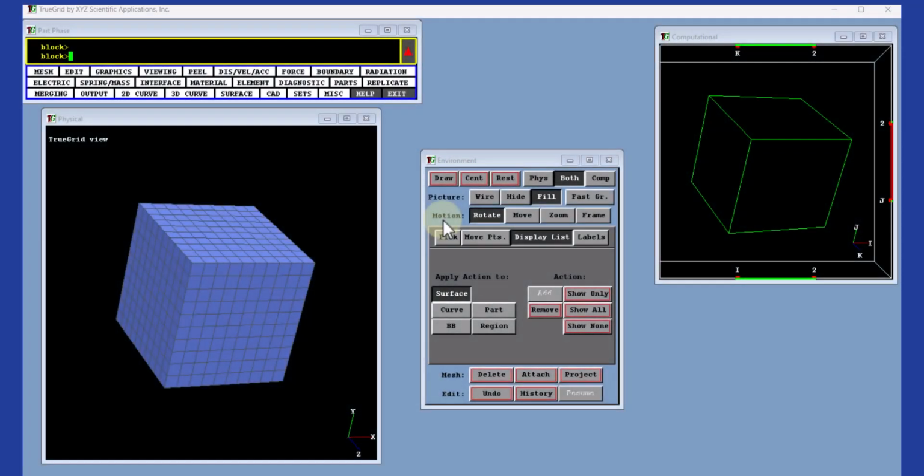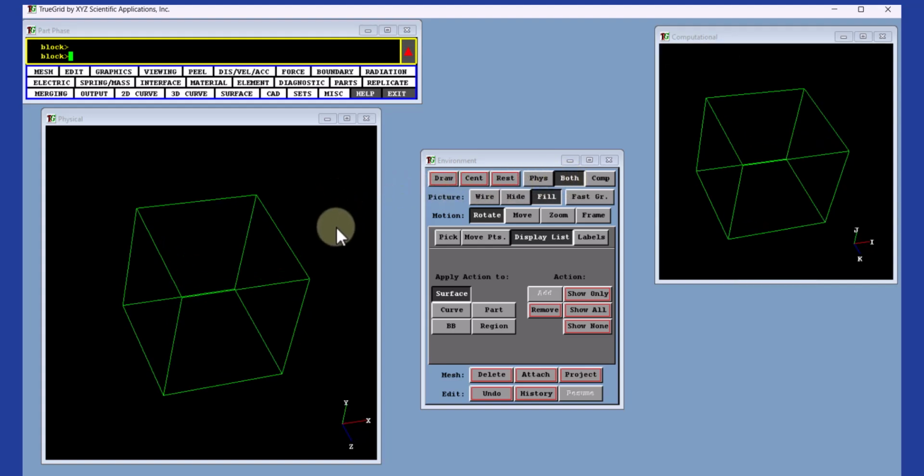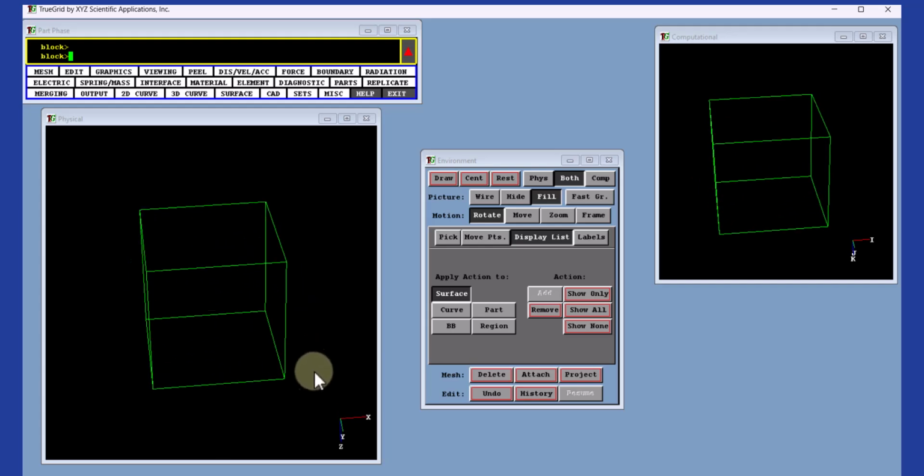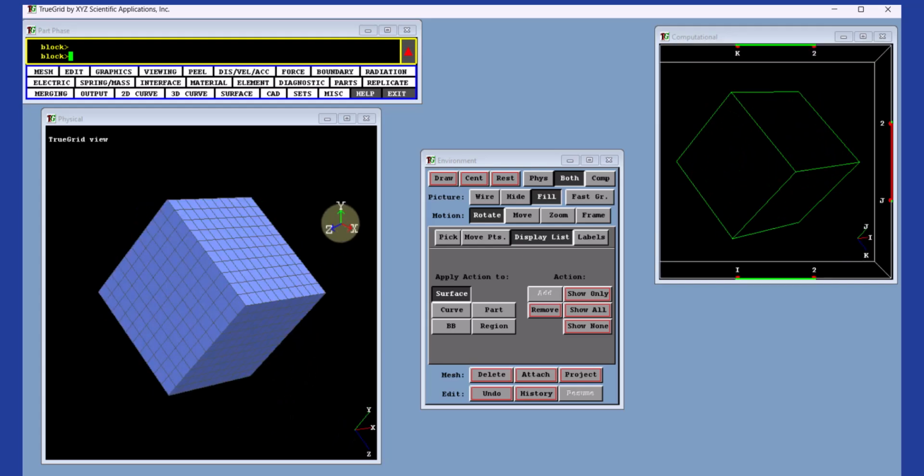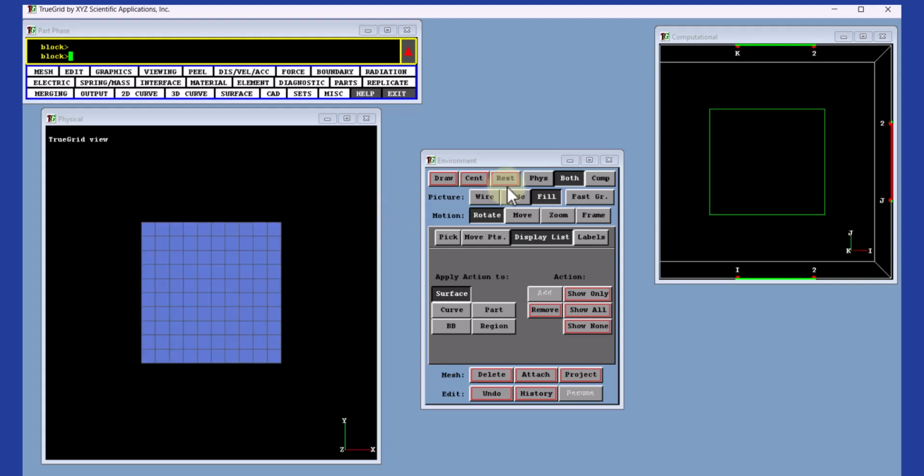The third row of options titled Motion control the movement of your mesh in the physical and/or computational windows. For example, I'm going to rotate the model of the block cube we just built by selecting Rotate and then selecting the Both option. Now I place the cursor in the physical window and I depress my mouse's middle button while I move my mouse around. Now to reset my mesh to its original position, I select the Rest option.